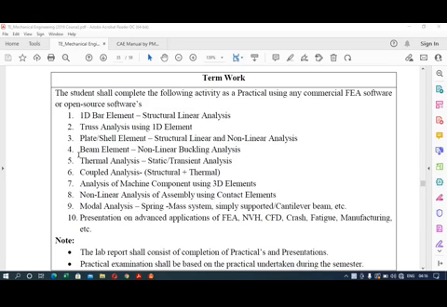Third experiment in the syllabus of computer aided engineering for Pune University is plate shell element structural linear and non-linear analysis. So we are going to conduct this experiment with the open source software Lisa 8.0. I have divided this experiment into two examples. The first example is on structural linear analysis and the second example is on non-linear analysis.